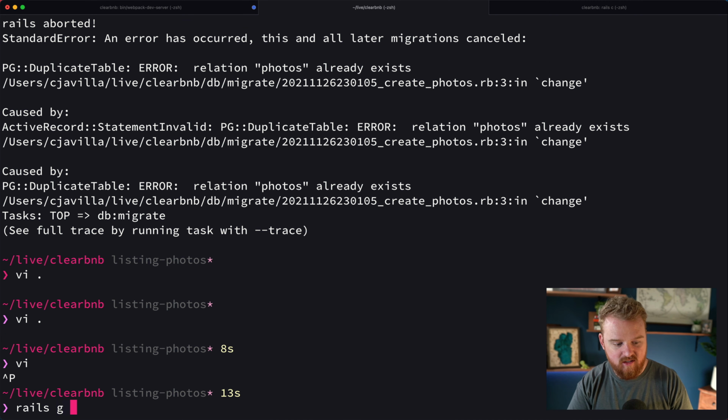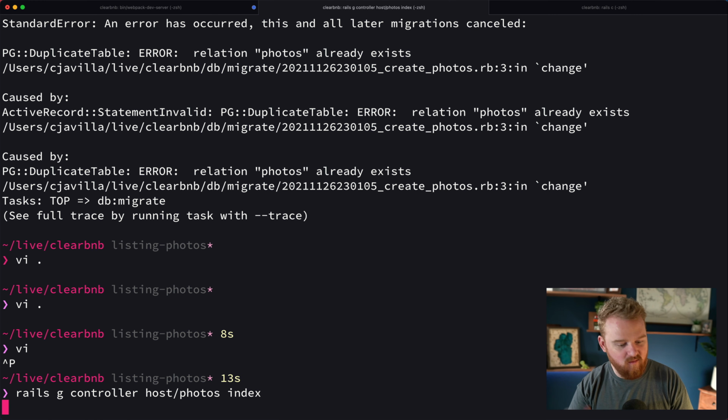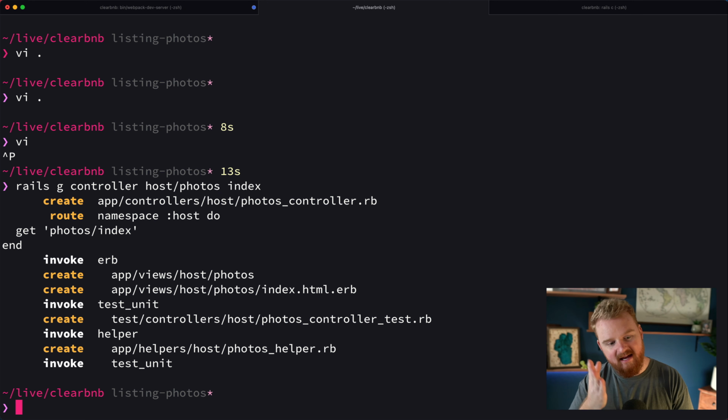Okay. Now we need to create a controller for this. So rails g controller host/photos, and let's create an index to start with. And I'm using the slash again so that we get a namespaced controller.